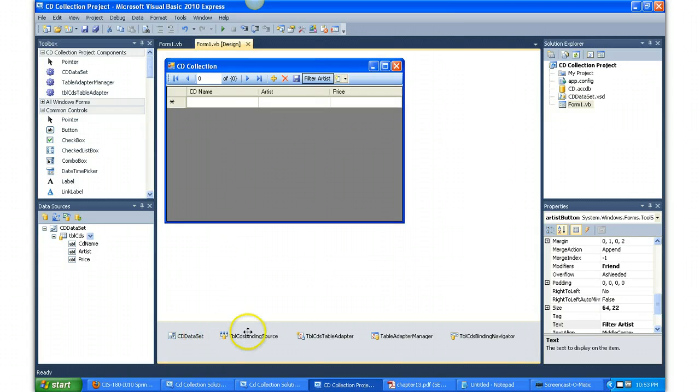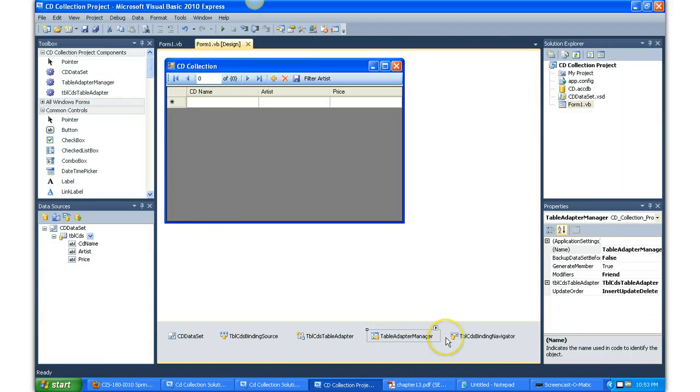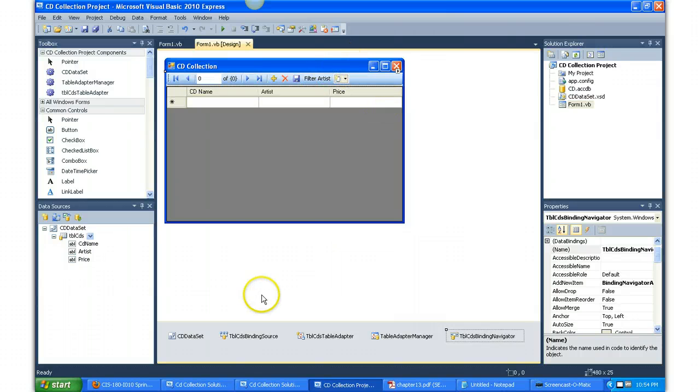Well, before we run this, let me just show you, we did not go over here. When you added the database, it added information down here at the bottom I want to touch base with. One is the data set itself, the CD data set it created. Upon creation of this, when we added the data source CD, the TBL CDS, it created the data set. It also created the binding source and the table adapter, the table adapter manager, which allows for inserting, updating, and deleting, and the table binding navigator, which is right up here at the top, what drives that.